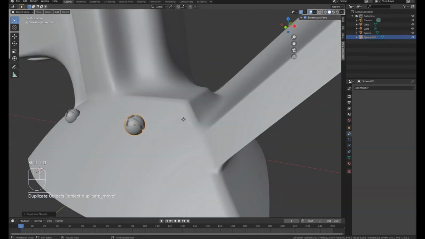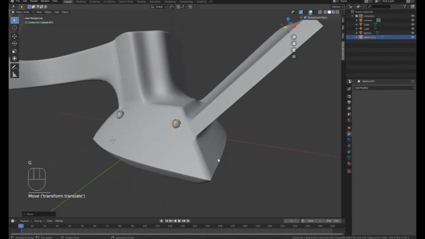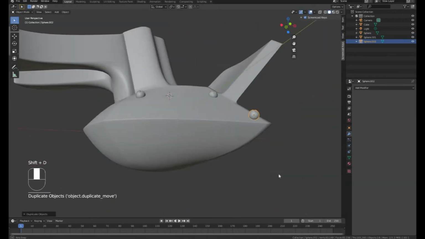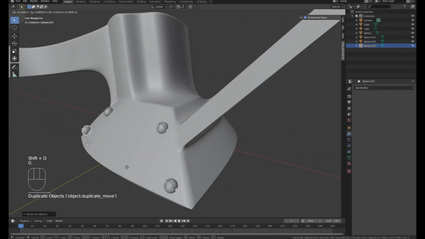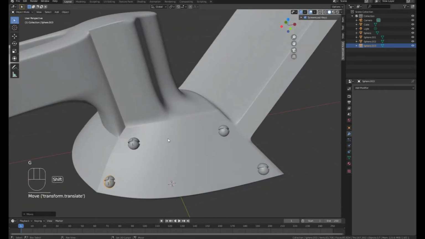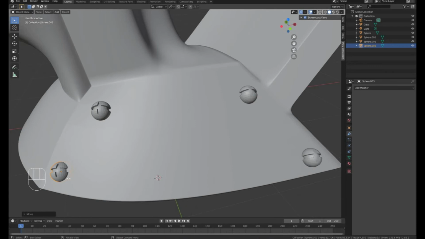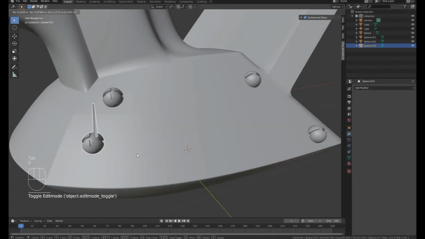Shift D to duplicate. We'll make another one. Shift D to duplicate. Make another one, and we'll put a fourth one there just to show what's going on. So at the moment, all of these are individual objects. So if we were to grab that poly and move it out, go back into object mode, it's its own thing.